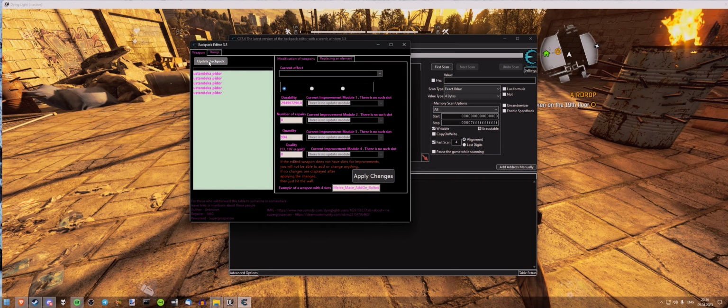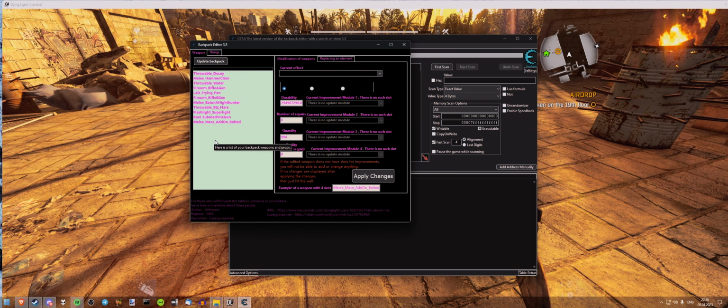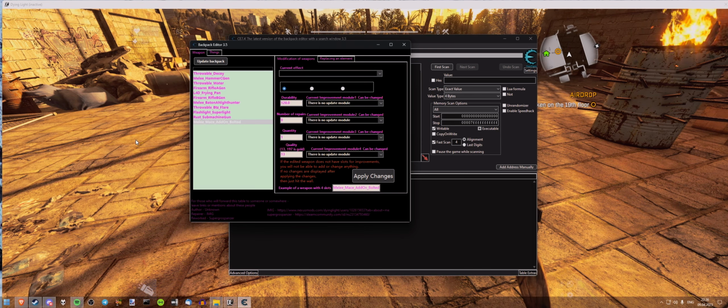So just click this button. And now it's going to give you a full list of your inventory. We're going to need to select this mace that we gave ourselves.